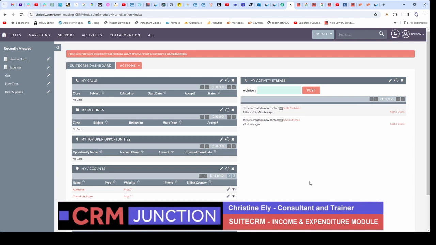So for a long time, I've felt that SuiteCRM is missing a module, and that module is income and expenditure. It does all of the things you would expect a CRM to do, including invoicing, quotations, opportunity management, and so on. And there are reports which will do a certain amount of analysis of opportunities and invoices and so on, but there isn't an income and expenditure module, so I decided to make one, and this is it.